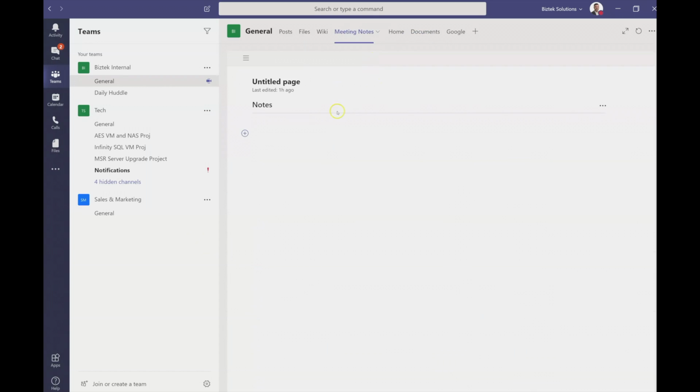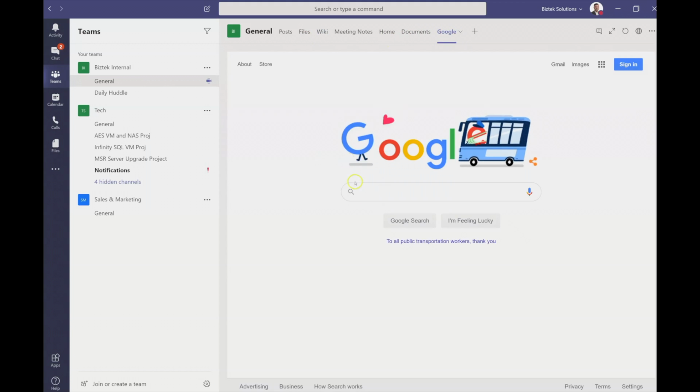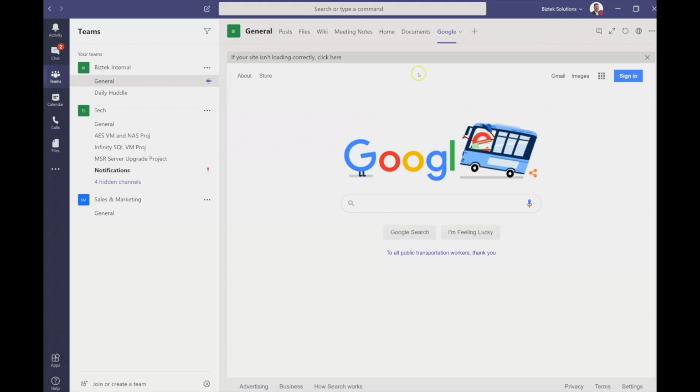We can have meeting notes, so when we conduct a meeting like I showed with Kayla, we can actually put some notes here. I personally haven't used that too much, but just wanted to show that it's there. You can create a wiki, which is just general information for certain things. Really useful if you have a project going on. And then you can add web pages here. This is google.com right here, right in Teams.